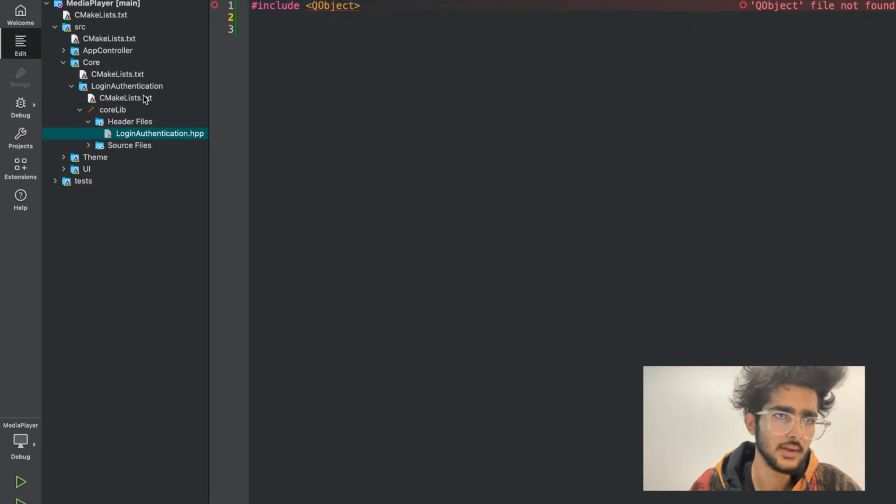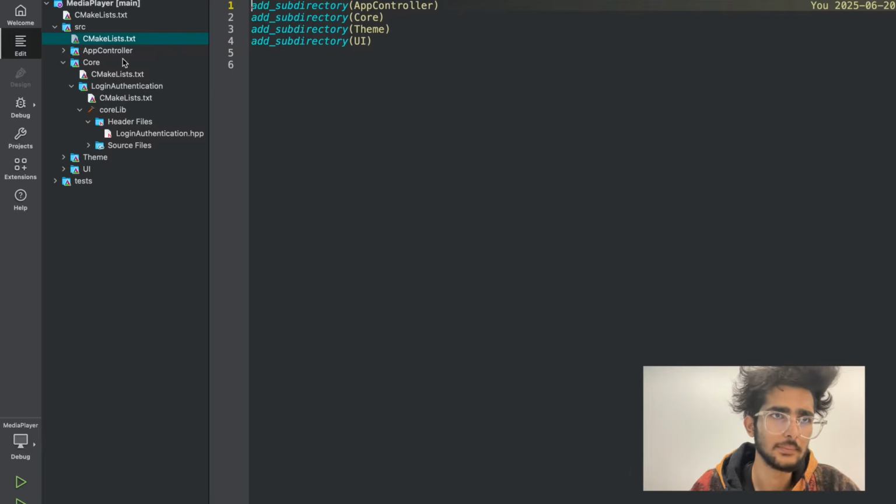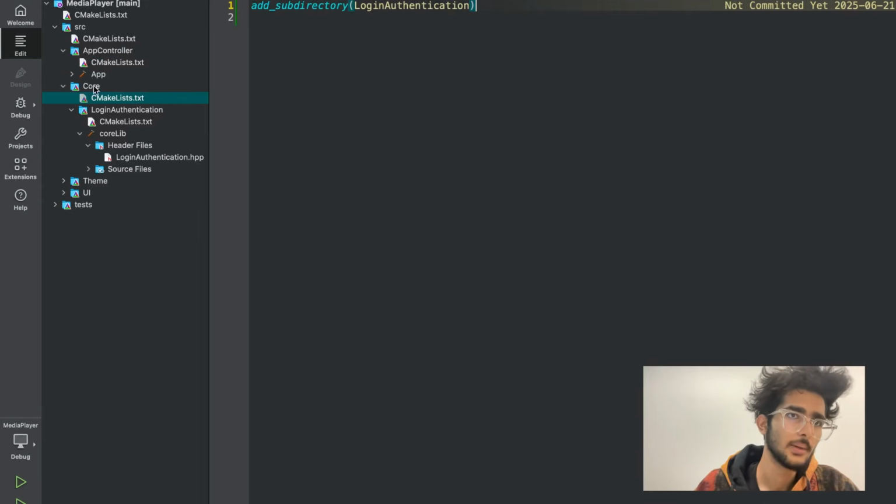I need to fix this before moving forward. This QObject is not being included, saying the file is not found. It is because we have not included Qt core in this CMake. It's probably included somewhere in other directories, like in the app controller, but that has nothing to do with having it in the core.